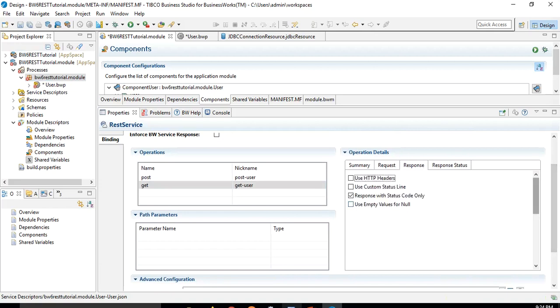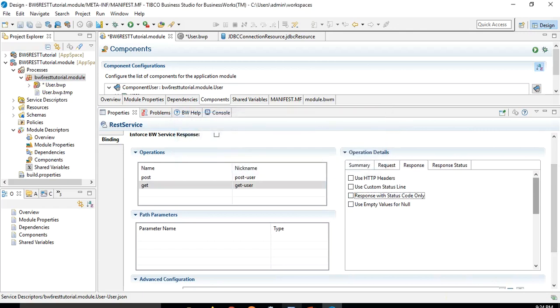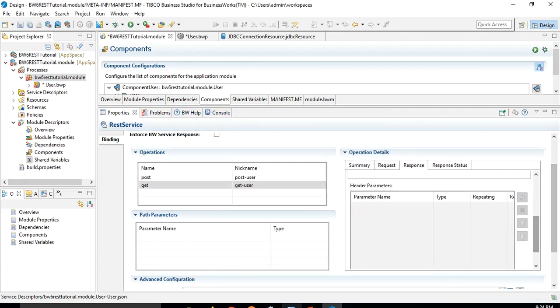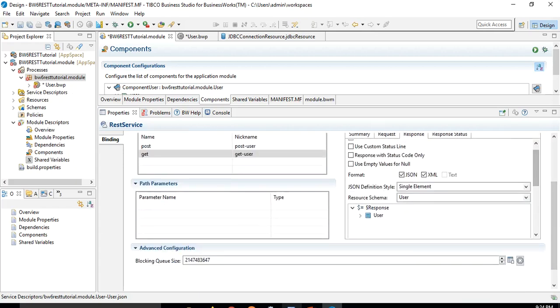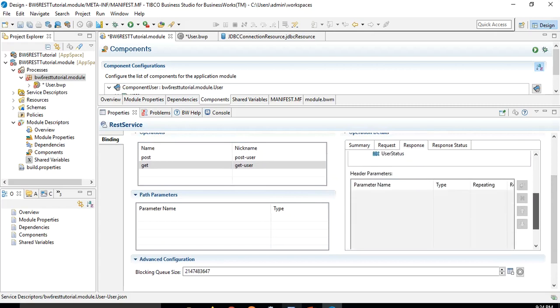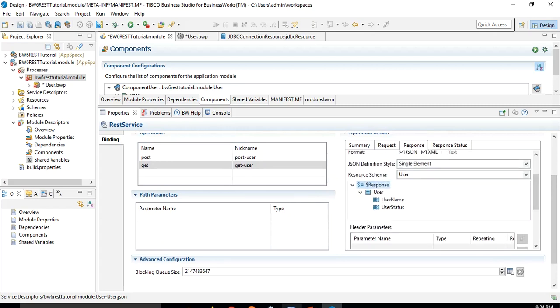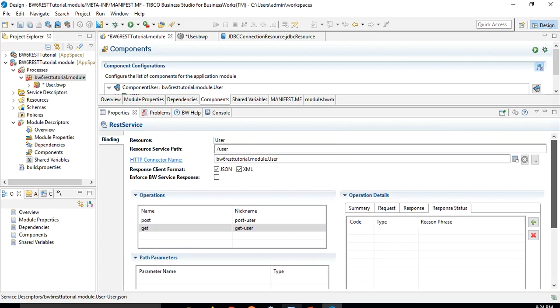operation, again we don't want to respond with status code only, we want full response. So we will uncheck this, and now we will have to specify, we already specified the response, which is the user. So username and user status will be returned as a response, and here we are not going to specify any response status because we are not going to respond based on the status codes. So this is how we do the required configuration for the binding, and I will just save it.